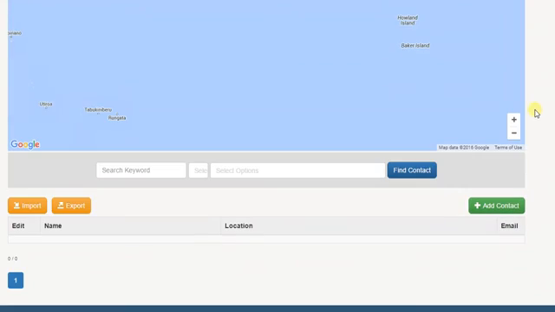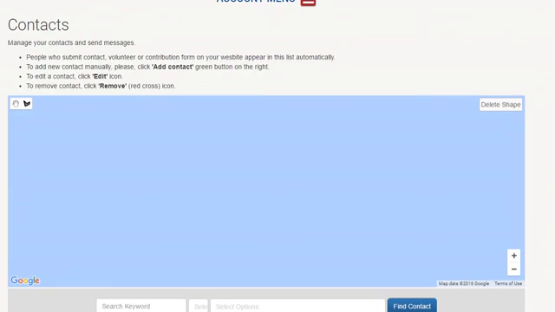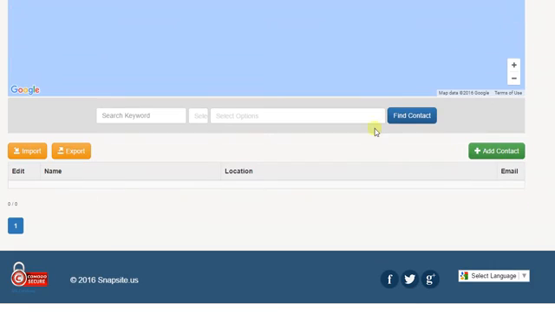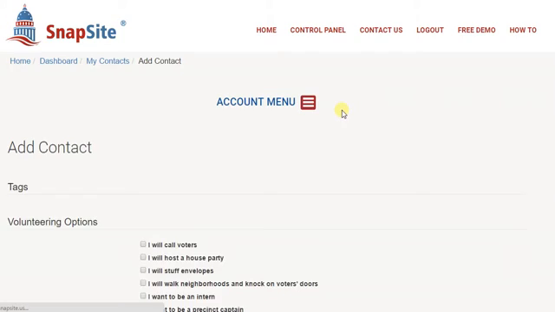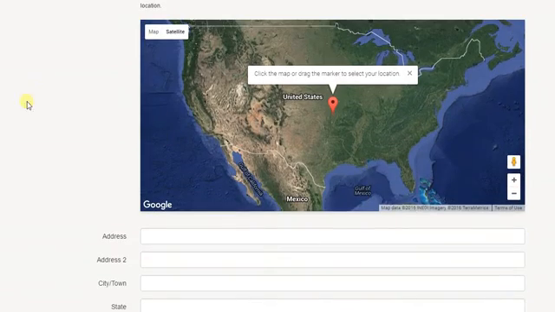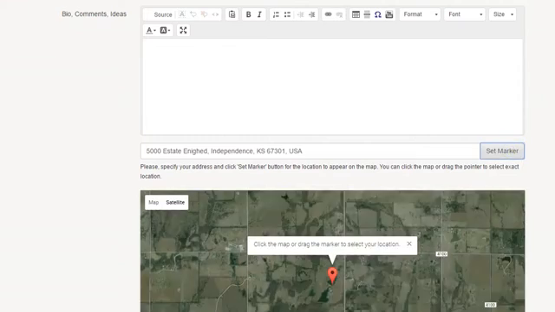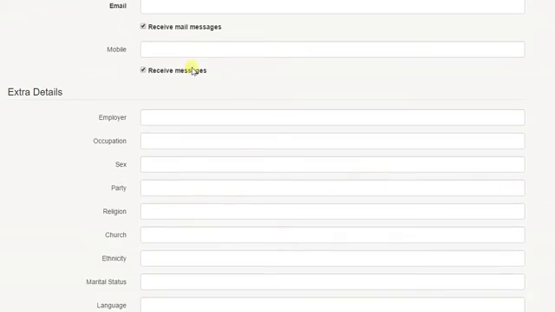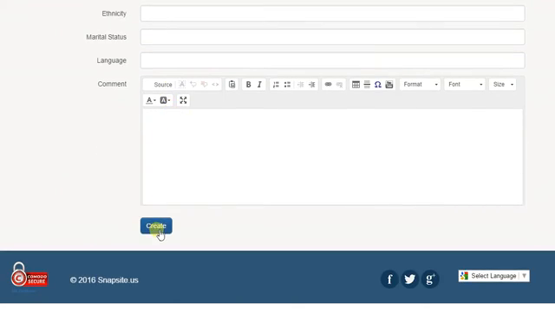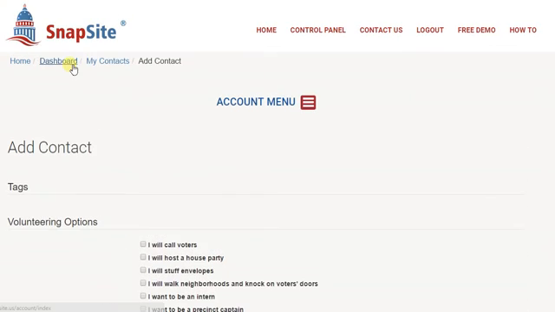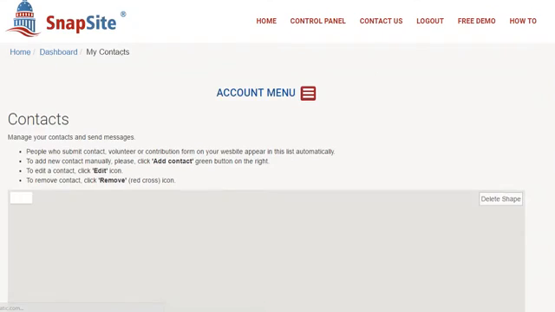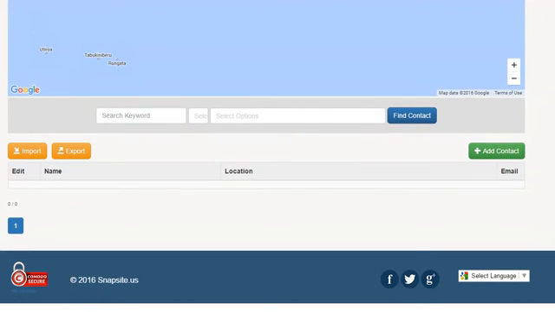Once your voters show up and they have their address in there, you'll have a map. You'll be able to outline where they're at. And you can import them through XML or CSV files. You can export them, or add a contact manually. And here's the map, so they'll show up on here. Just hit set marker and it shows right up. Enter all the voter information, hit create. And there are your voters. We'll go back to my contacts, and they'll all show up right here.